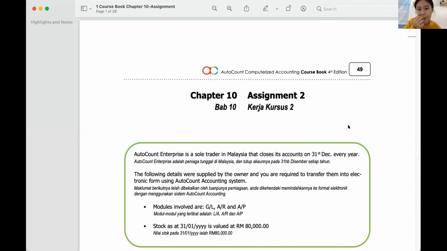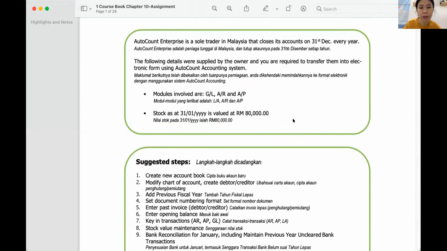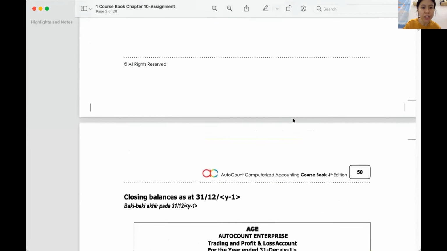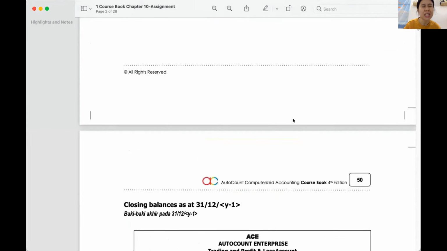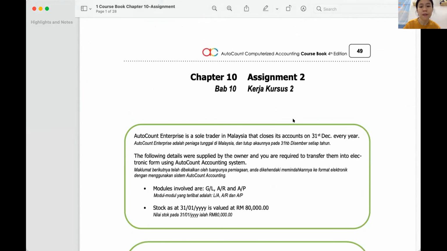Okay, so for this assignment 2, chapter 10, your first assignment for the individual is that you need to use AutoCount and complete the whole thing here. You need to refresh. Later, you will do one exercise similar to this. As long as you follow the sequence and procedure, you will manage to finish it. So this is your first assignment, and you need to complete it.